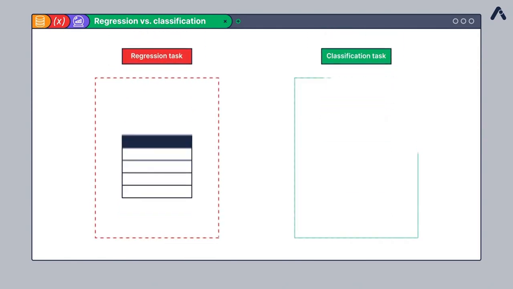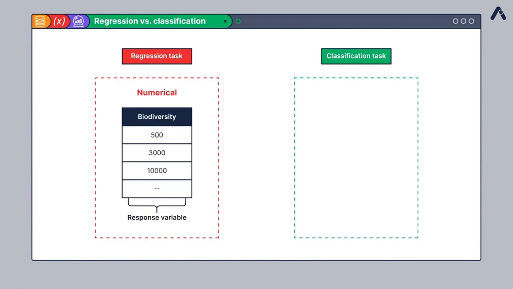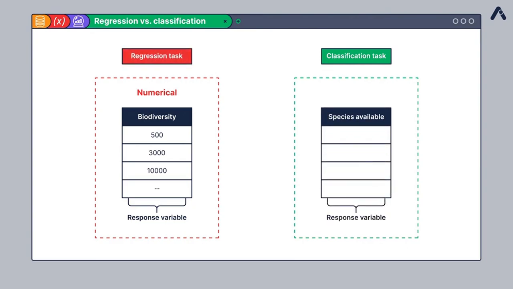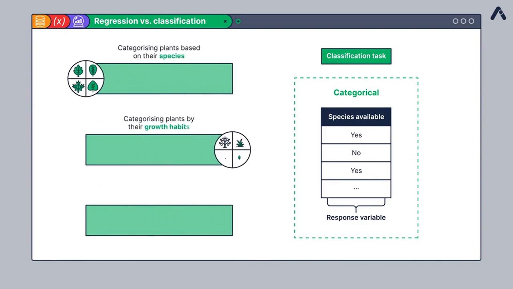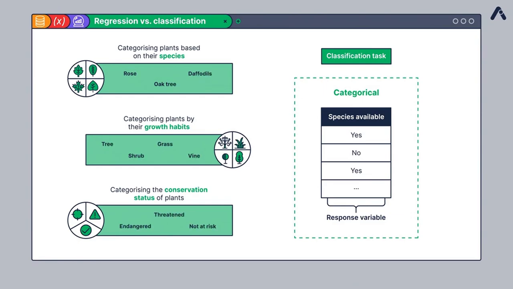Considering our examples, biodiversity is numerical, and therefore the prediction task for this dataset would be regression. The presence of species in an area, indicated by yes or no, is a categorical variable, and the prediction task for that variable would be classification. It's worth mentioning that classification can encompass any number of categories. However, for our example, we specifically addressed binary classification, which involved predicting one of two possible classes for each observation. That concludes our discussion of predictive modeling for now.